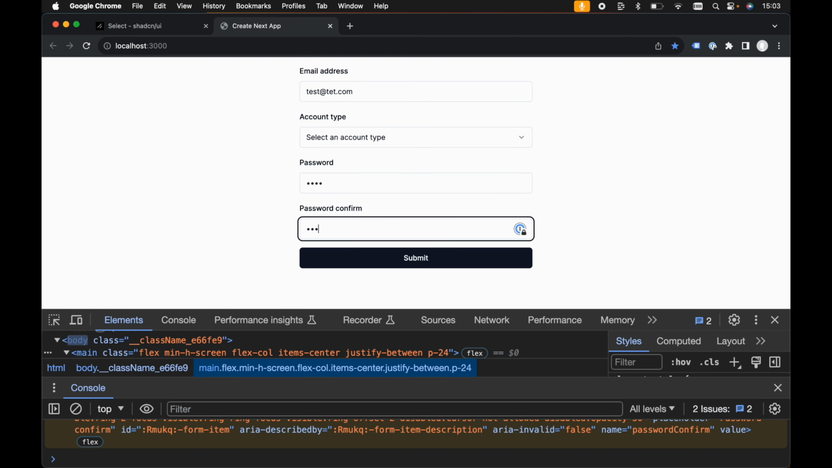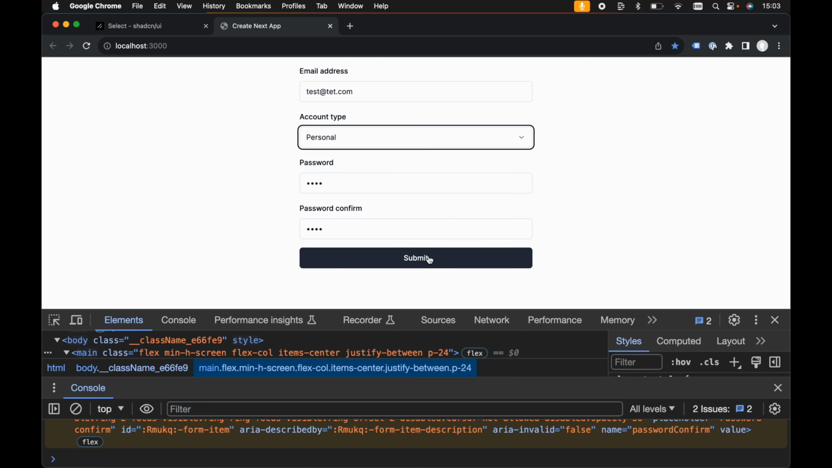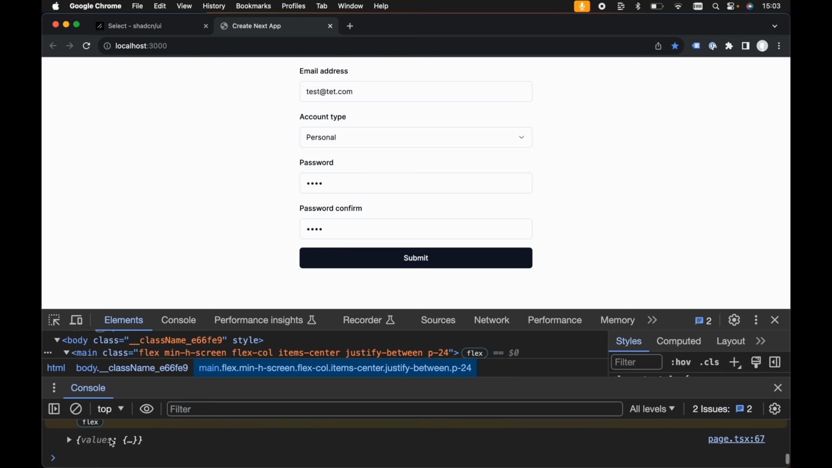We know the password's working, so that's fine. We don't need to check that again. But now let's hit submit. We can see an account type is required. Let's select personal. Let's hit submit now. There we go. We can see our console log for our form values. So this means this was a successful form submission.